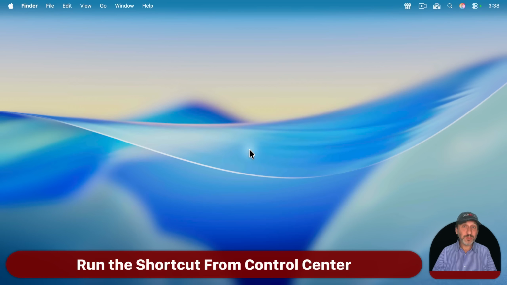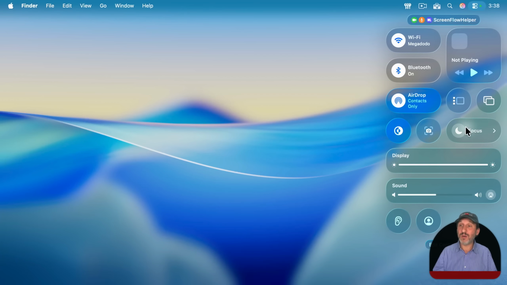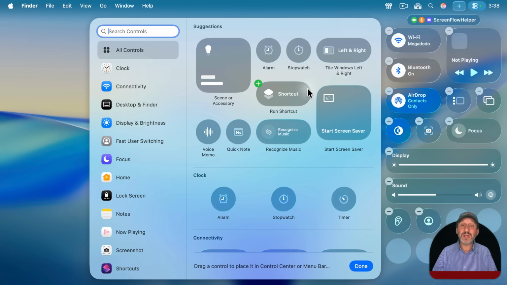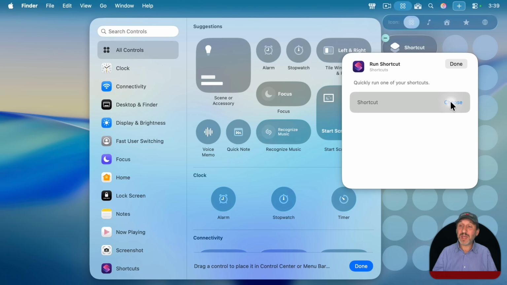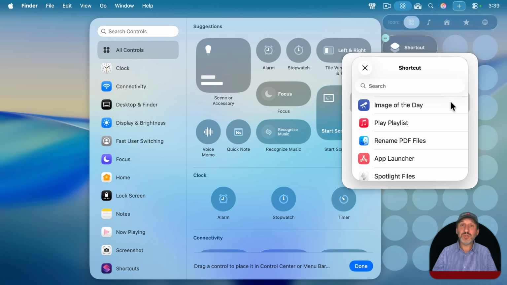But another cool thing you could do with shortcuts is you could also add them to Control Center, starting with macOS Tahoe. I'm going to bring up Control Center and click Edit Controls there at the bottom. And what I could do here is I could add Run Shortcut. But first I'm going to create another Control Center. And in this Control Center, I'm going to add Run Shortcut here. I'm going to select the shortcut, and I'll choose that water level.